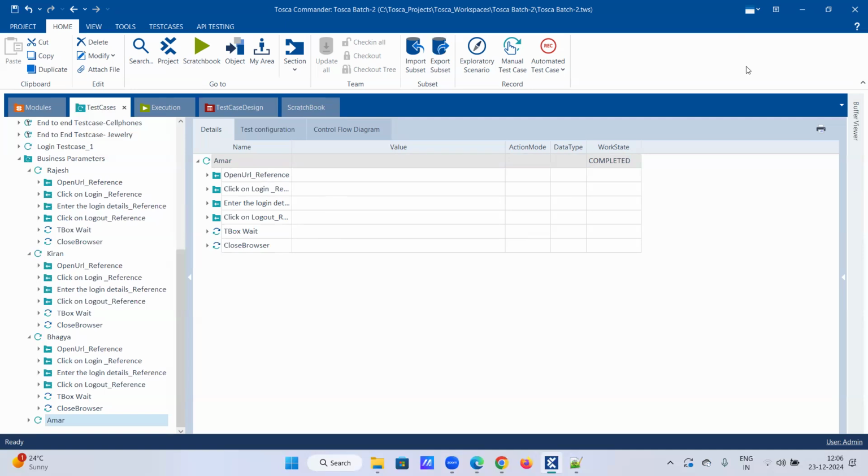No, no, no, right? So when Amar tries to execute, it will fail because of Bhagya's details. When you change something, it is automatically updated in all the references. Even if you use this library in 100 test cases, if you change one value, it will update in all the references. So maintenance becomes easy. But if someone is changing the data and I'm unable to execute my test case, or I need to give some credentials, what will happen in this kind of situation?